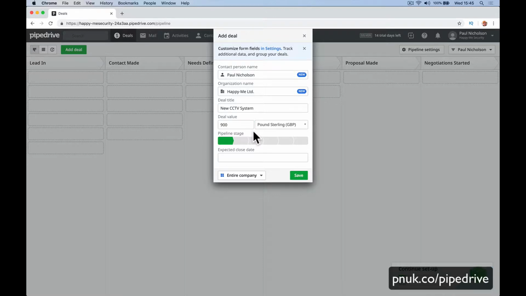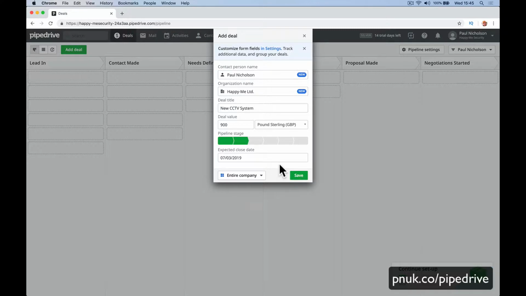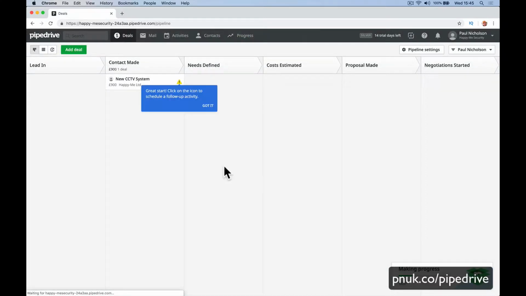Deal value, £900. I don't know. Pipeline status, so I can quickly jump it into a status if it's already further on, like someone's made a phone call and said, oh, I'm interested in this, or you've already emailed. So I'm going to drop it in contact made, and then expected close date. When do I think I'm going to close this job? March 2019, and save, right? And that automatically adds that deal, which is cool.